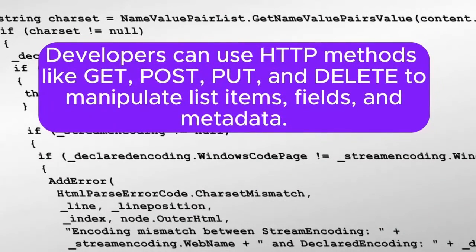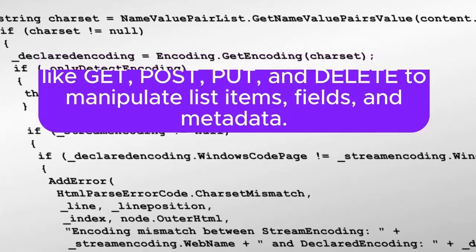Developers can use HTTP methods like GET, POST, PUT, and DELETE to manipulate list items, fields, and metadata.